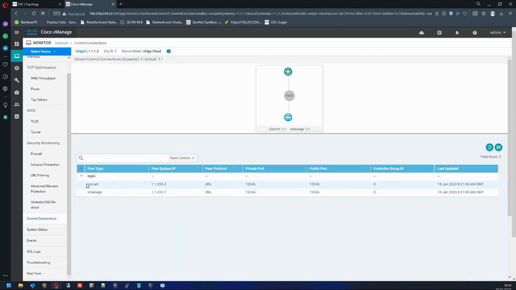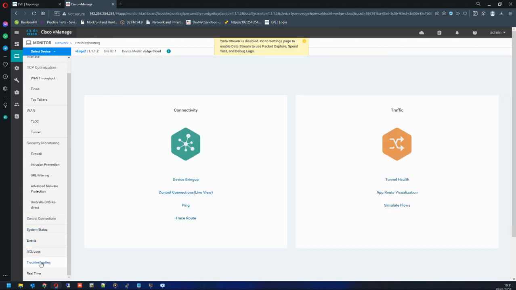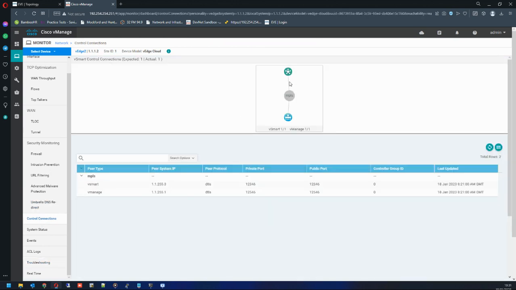Now, for the control connections, for vEdge 1.1.2, it has two control connections to both the vSmart and the vBond, and the DTLS and the private port is up for each and every one of both the vSmart and the vBond. Now, for troubleshooting, let's see what we have here. And you can see here in the control connection, it's showing you how it forms its connections to the vSmart and the vBond. This is the connection.